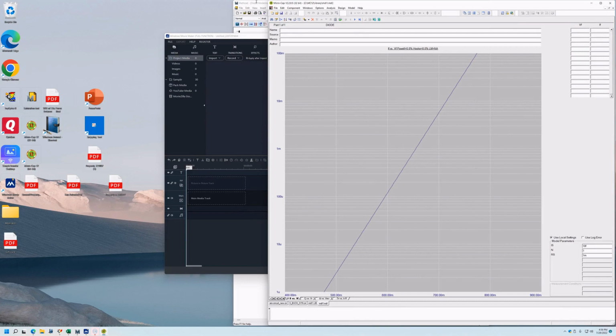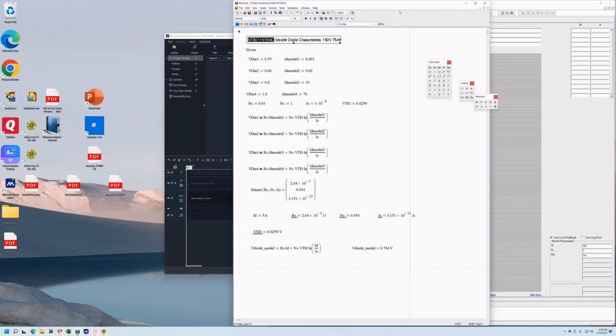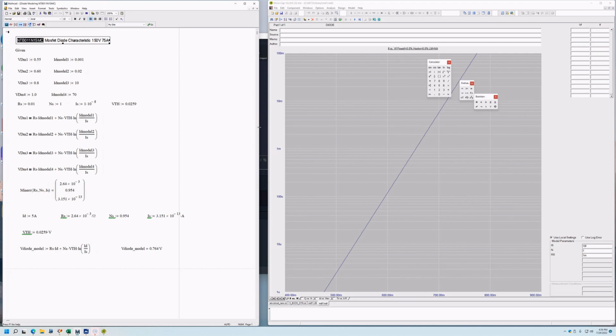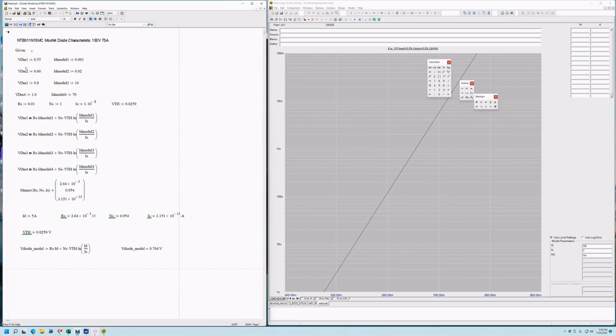Let me bring up one of the diodes that I have modeled. This is actually the diode that's internal to a MOSFET, and to model it in MathCAD you put in this Given statement. Then you put in, in this case, four data points, which are the VDS and the current at that particular VDS. So here are the values. These are the three parameters that you want to calculate: your RS, N, the ideality factor, and the saturation current.